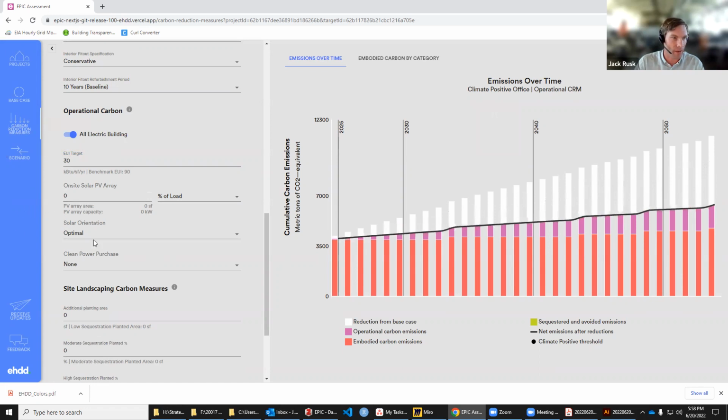Think about it and make that reduction. And we're going to see what the effects of some on-site renewables are. We can calculate it a bunch of different ways here: by the percentage of the total load, by the nameplate capacity of the array, or by the square footage available. Let's calculate it by the square footage available.